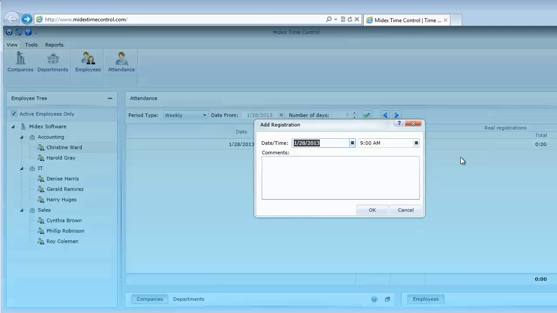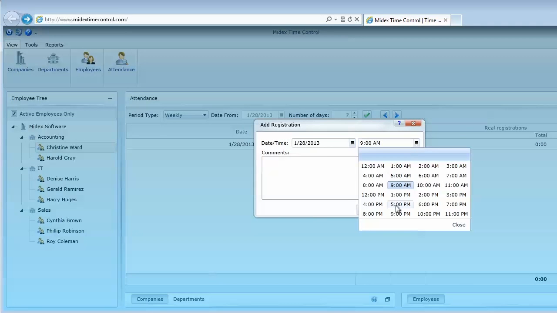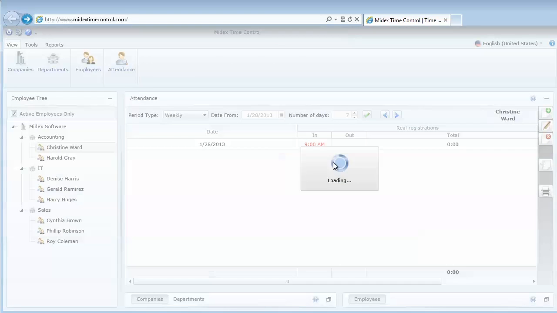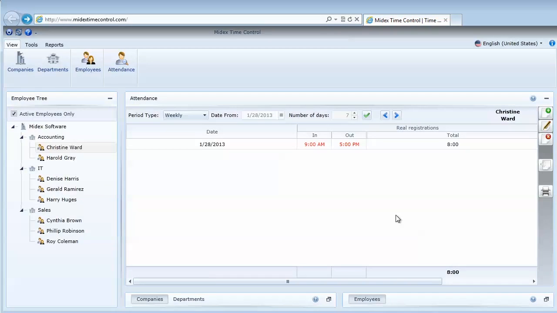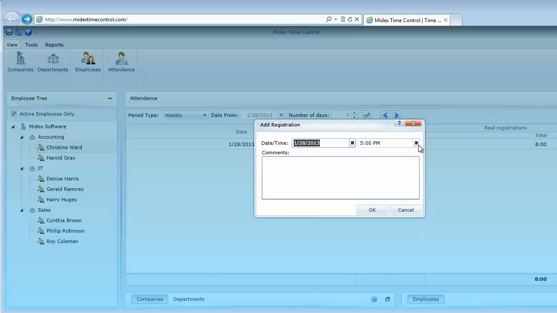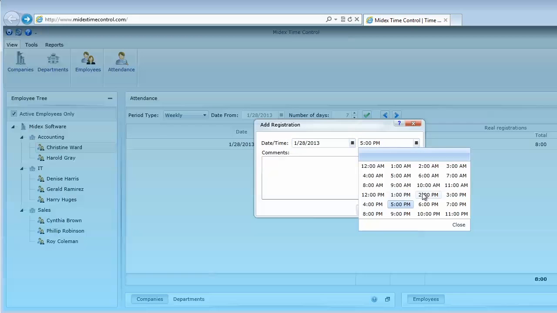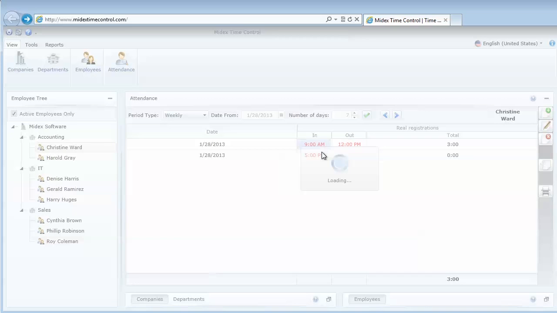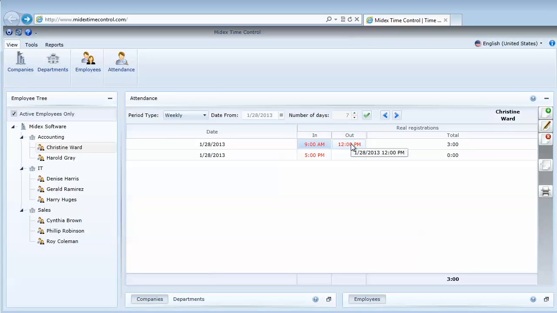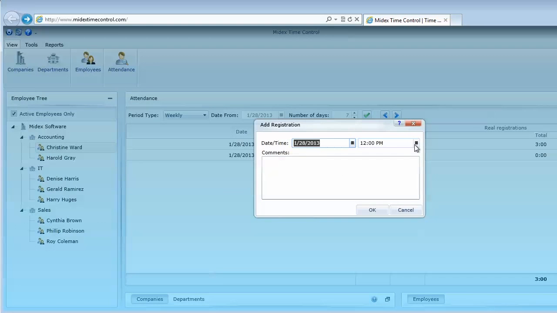So let's add a second registration at 5 p.m. Now we can see how these 2 registrations have been paired up, giving us a total of 8 hours. If we're going to add a third registration at 12 p.m., we can see how the program automatically injected the 12 p.m. registration between the 2 previous registrations and recalculated the new pair from 9 a.m. to 12 p.m., leaving the 5 p.m. registration unpaired. Let's add one more registration at 1 p.m.